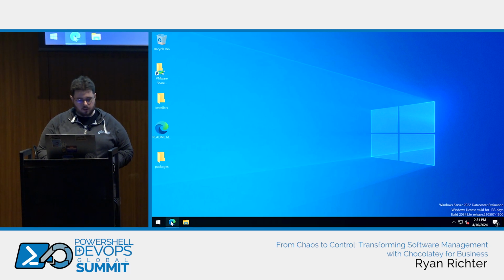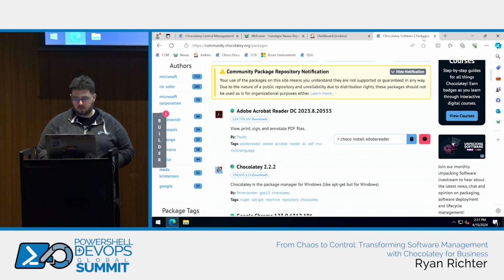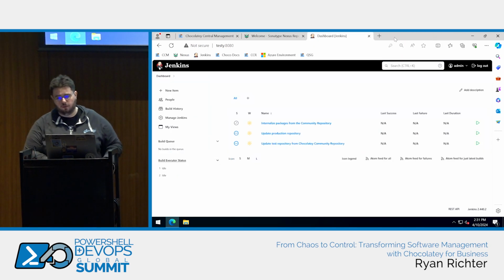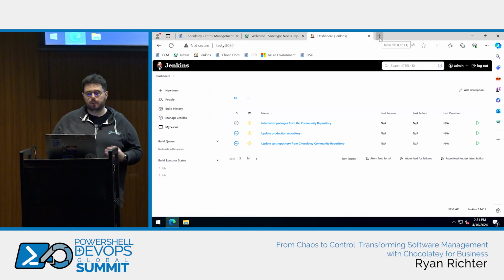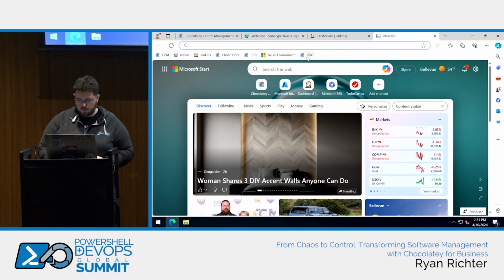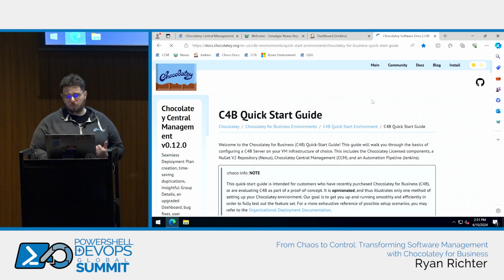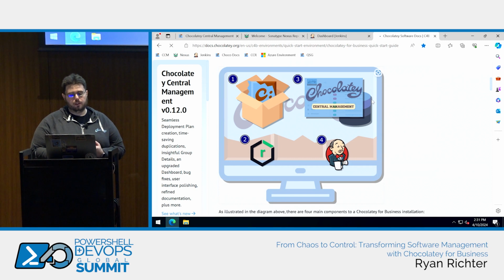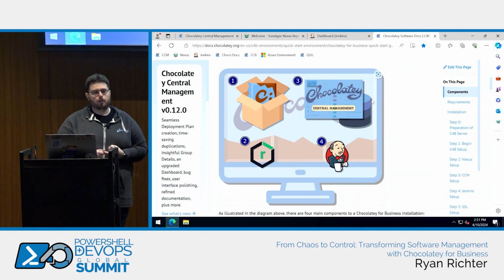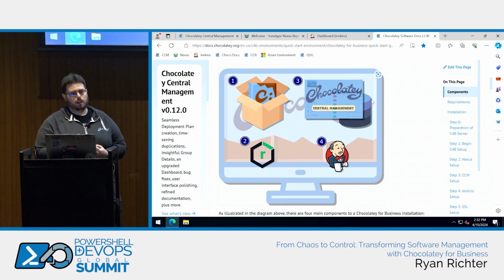This is really where we're going to start talking about Chocolatey for business. So we do offer a couple ways of setting up what we recommend as a Chocolatey environment here. We offer basically a quick start guide implementation. What this will do is install Chocolatey, the business product, our deployment and reporting interface, Chocolatey Central Management. We'll go ahead and install open source Sonatype Nexus Repository Manager, and to give you a little bit of automation engine, we'll install lovely Jenkins.